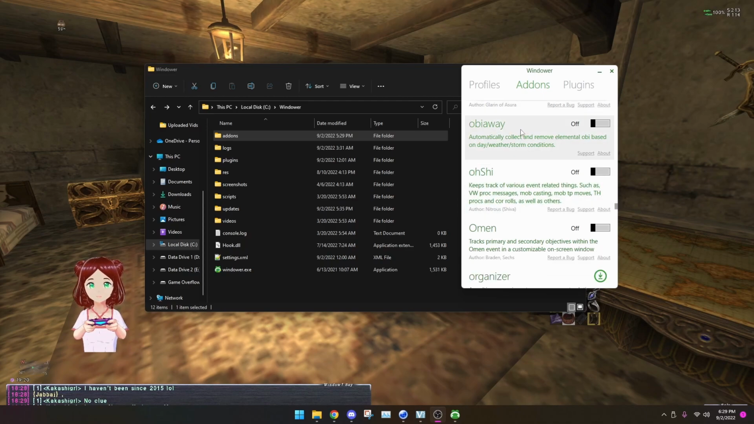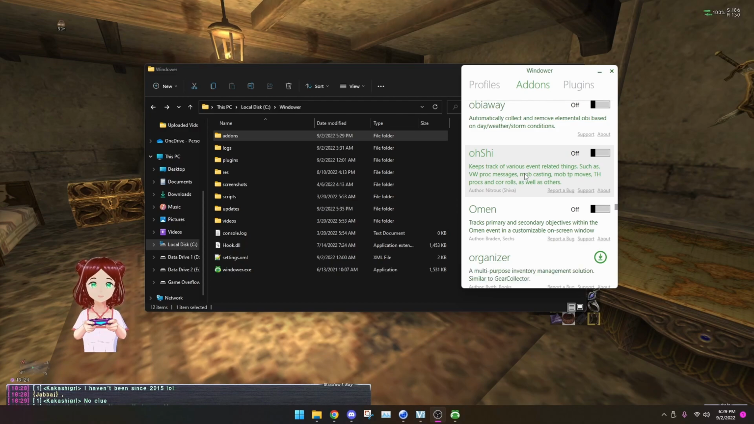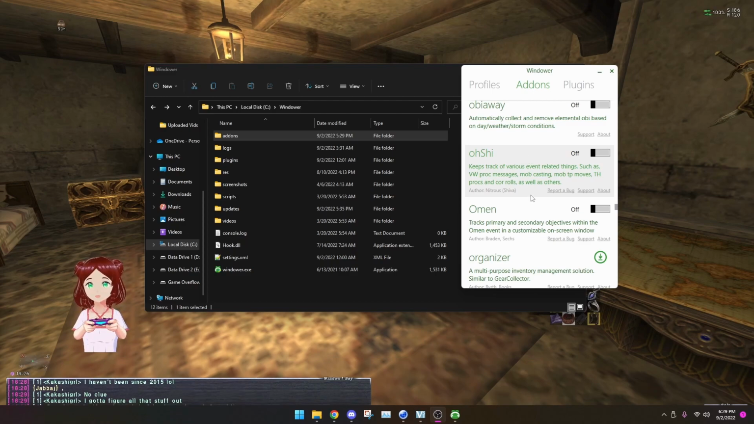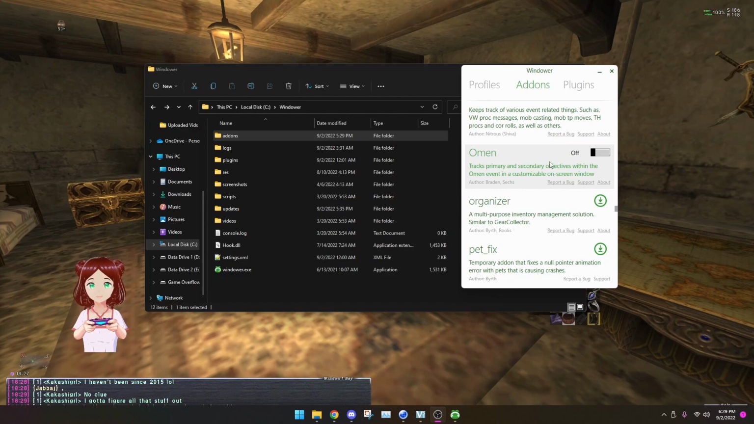OBOA will put your elemental obi on for certain spells if everything's matching. Automatic gear stuff, not a fan. Oshi is for keeping track of procs, specifically in Voidwatch. Omen keeps track of your Omen things.